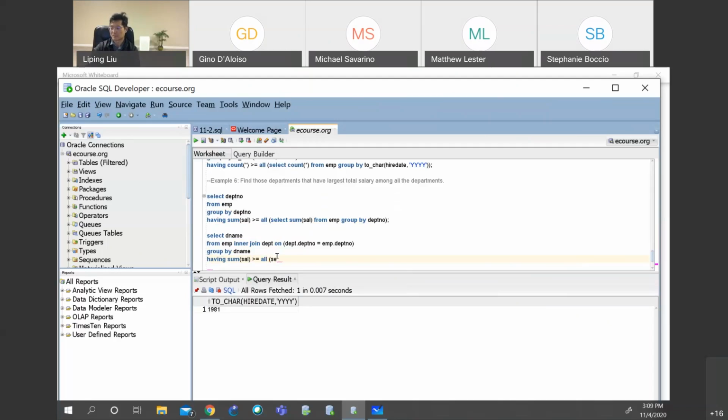Okay, so select sum of the salaries from, and we still need to join again. So emp join dept on the department number. Okay, and then group by dname. So only after the join will you be able to group by department names. Okay, so that will give you the same result.